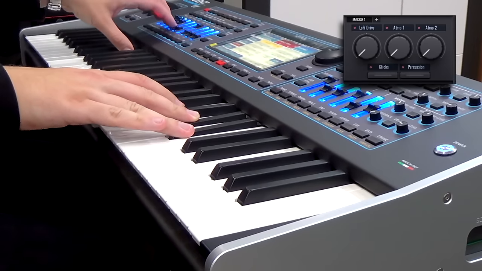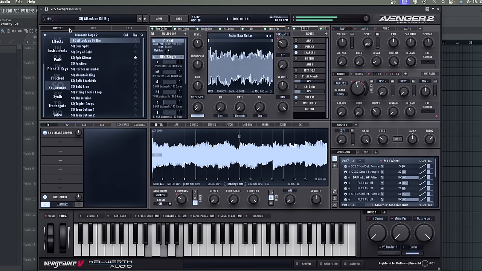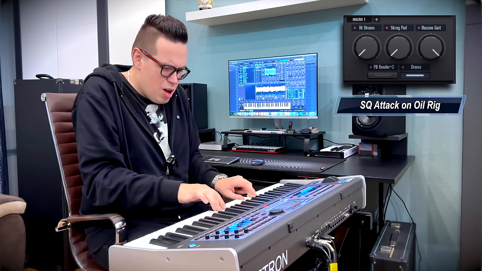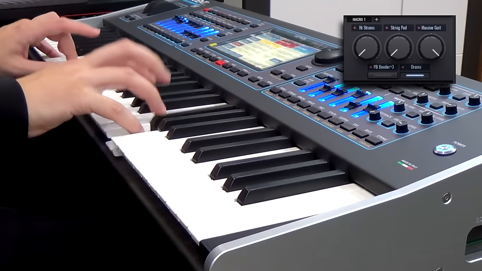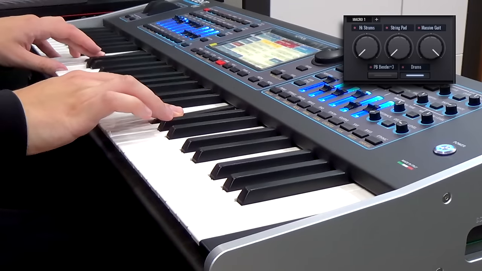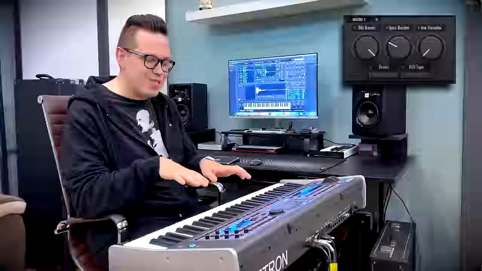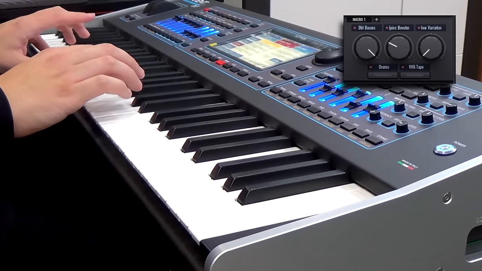We can switch on the atmo. Creaks and percussion, yeah, and of course my own chords. Oh, nice. City of Gold. This cold, dark brass is here. Love it. My own chords with the strings. Amazing.